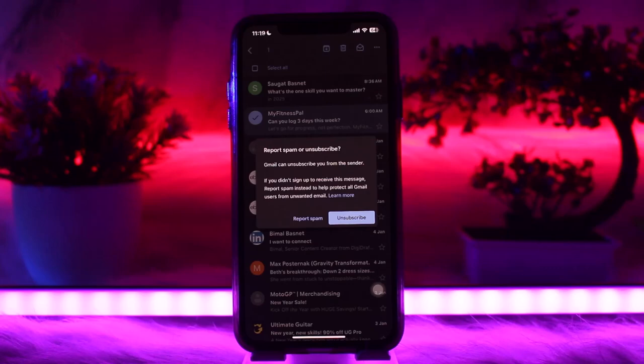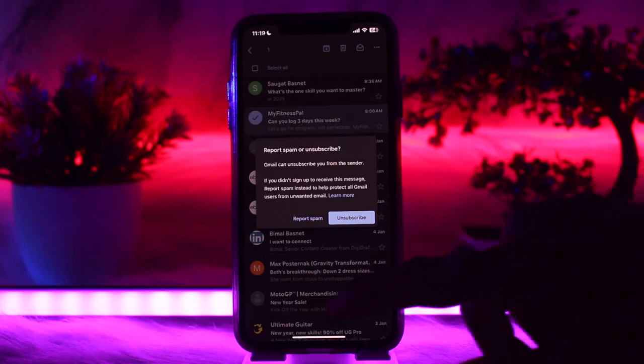And lastly, if that doesn't work, then you can simply change your email address if you're getting too much spam and none of the other methods are effective. So that's a couple of things that you can do.